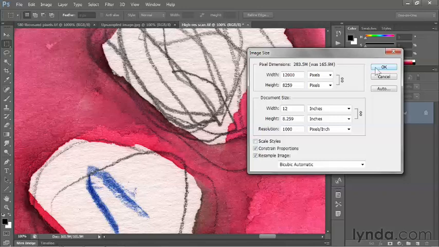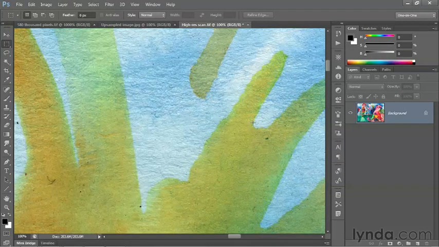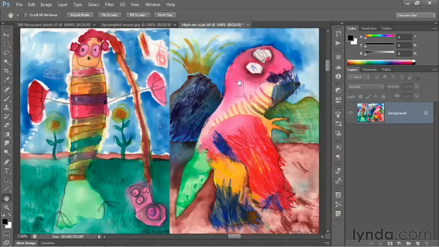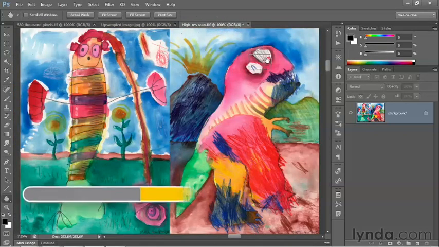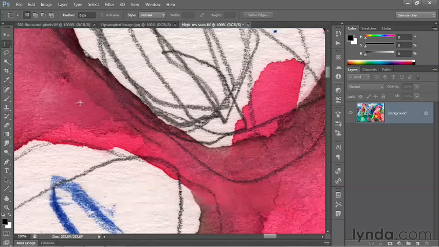Not only that, if I click OK, it will appear as if Photoshop has panned me to a new location. I'm actually at the same location I was. The problem is that the image has been rewritten. So I'll press the H key and scroll back to the eyes. And you can see that they're actually larger than they were before. Photoshop has added pixels to this image.